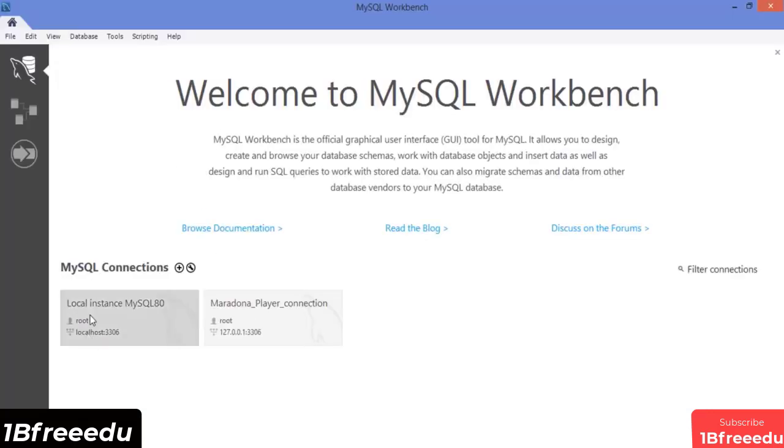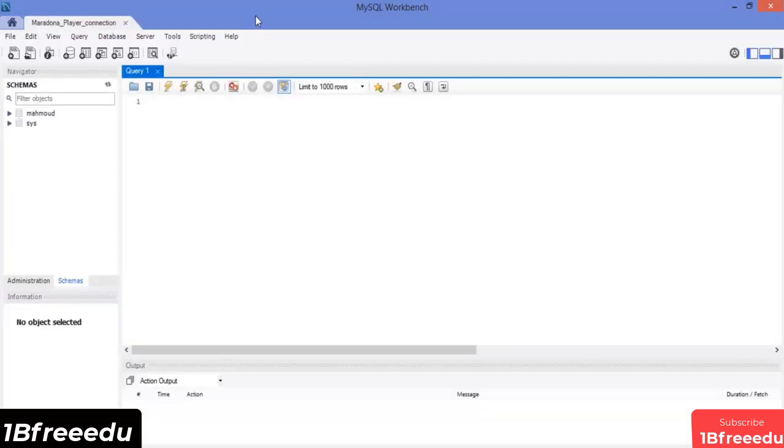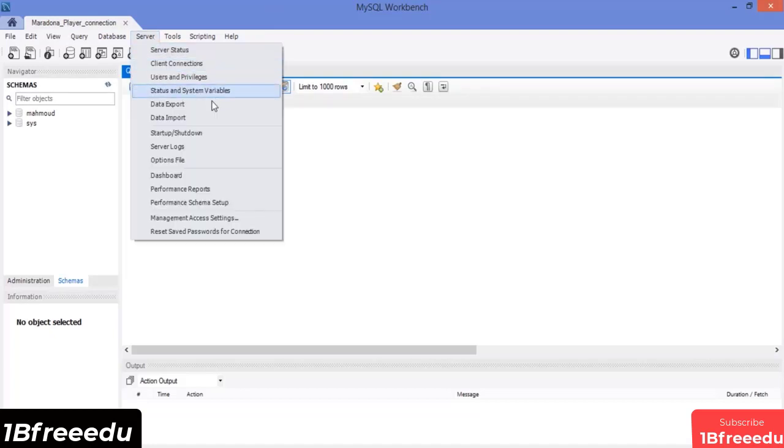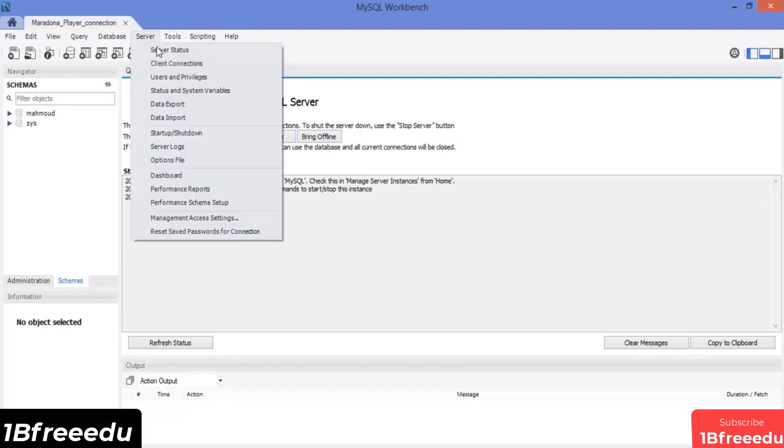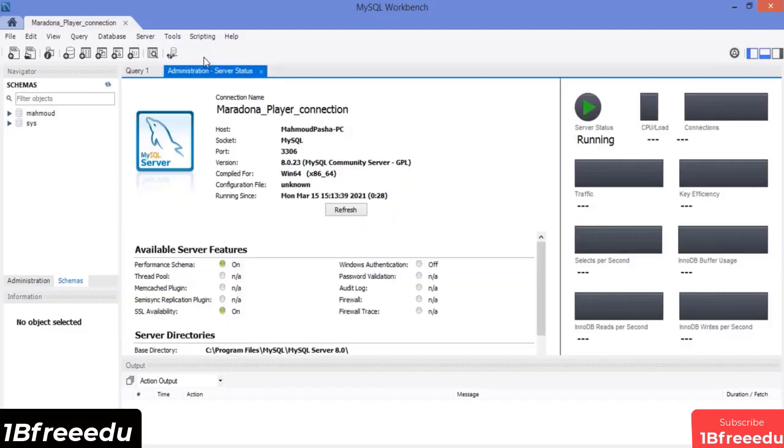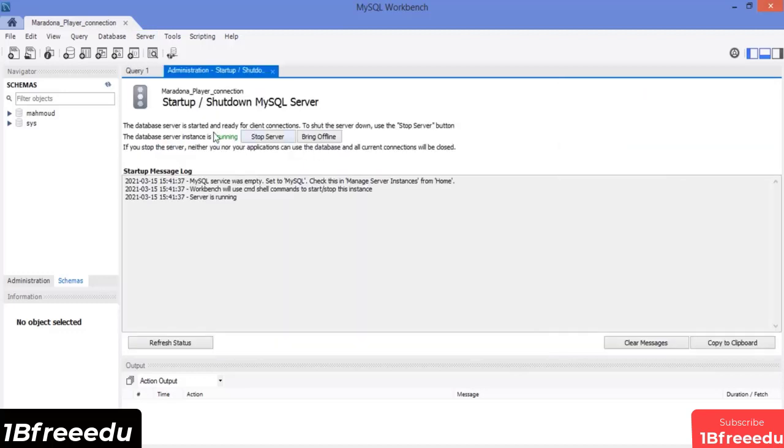Let's open the IDE. Double click on the user here. I have two, but that's from the example that we did in the intro. You can choose to use the other one, no problem. Now onto the server tab. Click on Startup and Shut Down. Here it says the database server instance is up and running. So if we go to the server and click on server status, we can see that the server is in fact running. That's good. Now back to the other screen and let's stop the server.